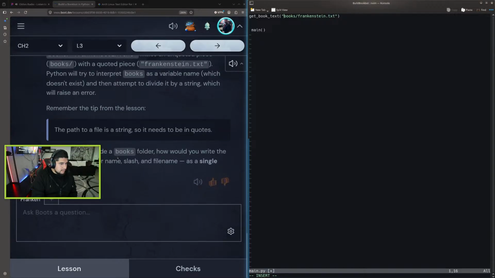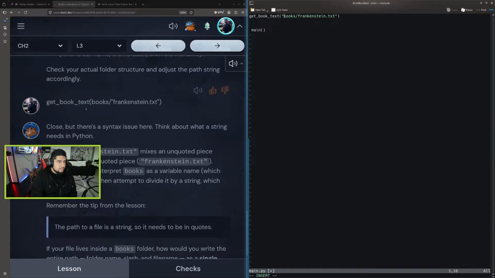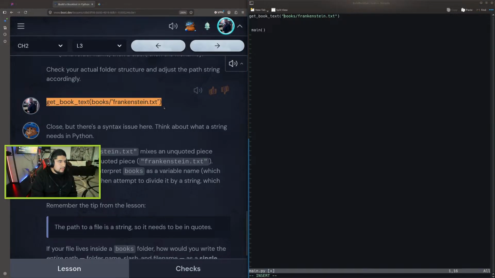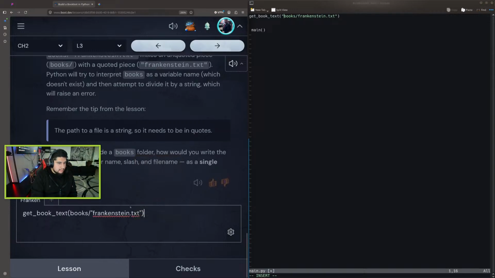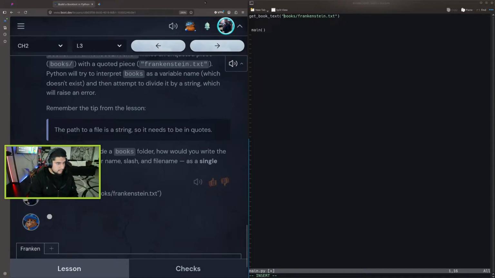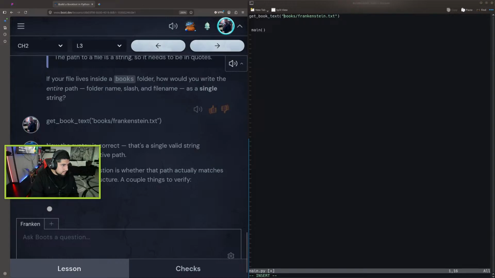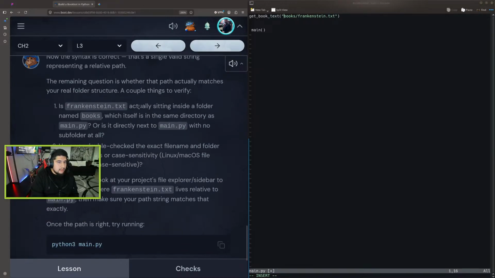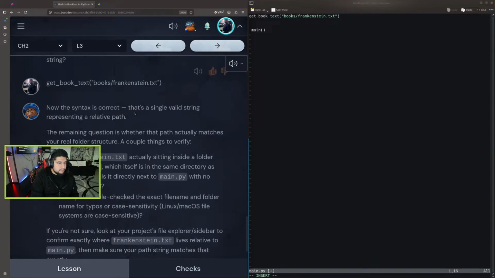If your file lives inside the books folder, how would you write the entire path, folder name / file name, as a single string? Alright. So let me do this. Remove one quote. Put it right here, double quotes. Now the syntax is correct. Alright, so that's a single valid string representing a relative path.